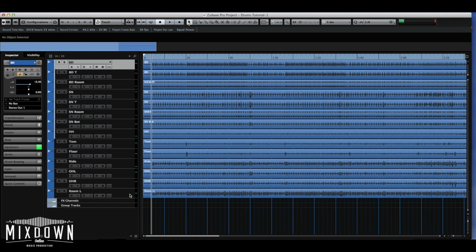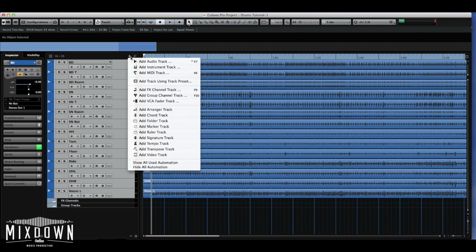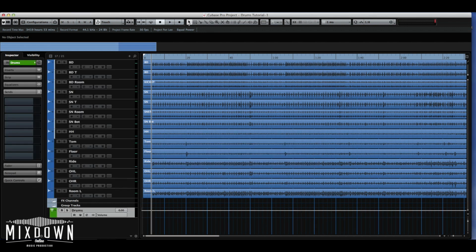Now that we're back into our project window, I am going to select all of my 14 drum tracks, and I'm going to go forward and create a group channel track. So to do so, very simple. You just go and click on the plus sign, and you select add a group channel track. So there you go, I am gonna name it drums and click on add track, and there you go, your group drum track is created.